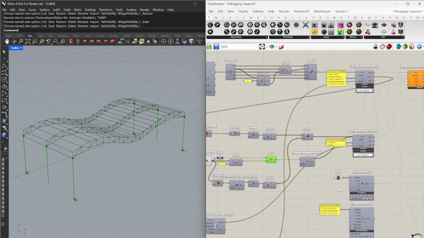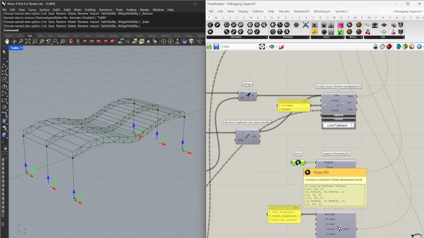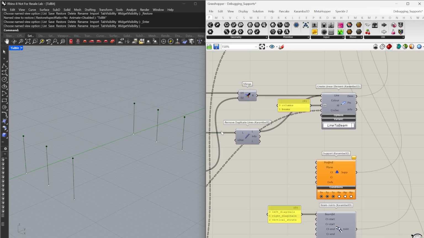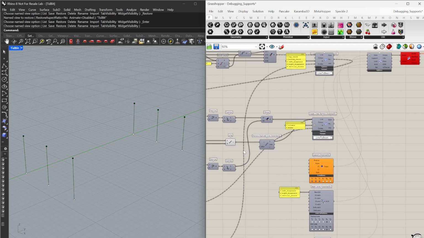Now let's redefine the supports. I will delete these points since we don't need them. And since I know that these columns have been created from the PTS output and they're for sure part of the structure, I can simply extract the endpoints and use those points as our supports.